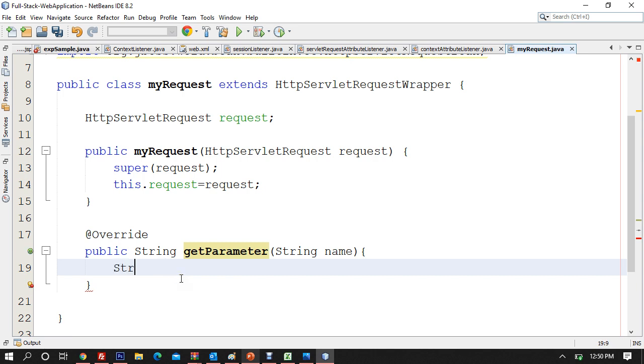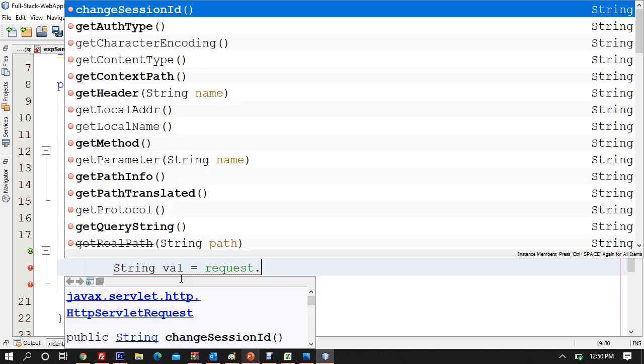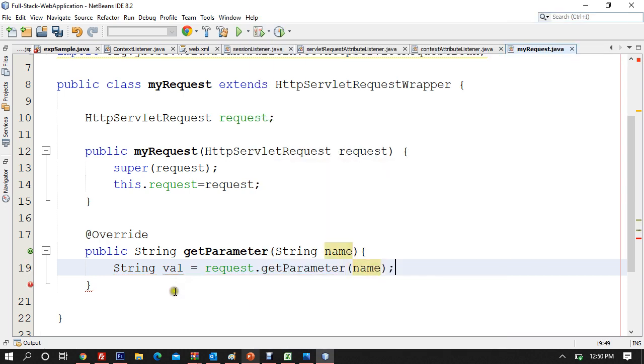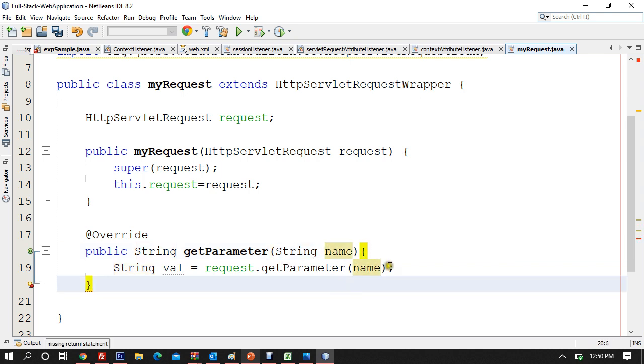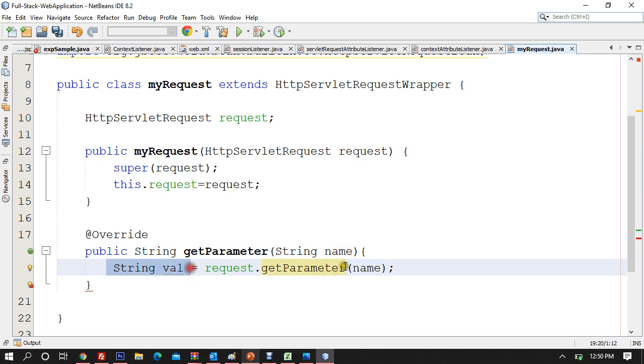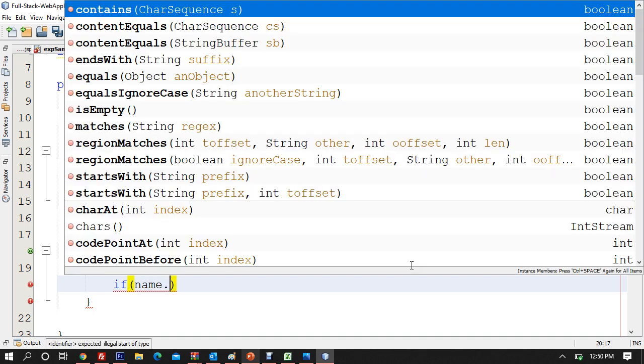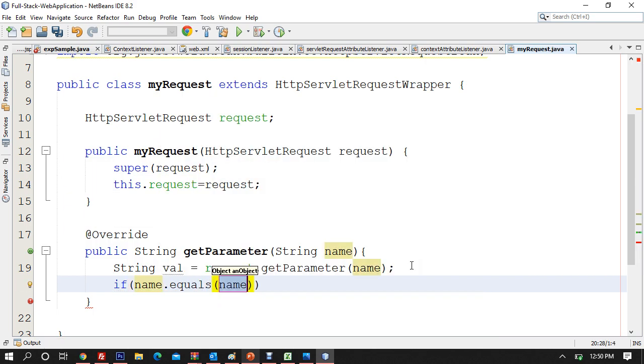For example, if I do String val is equivalent to request.getParameter(name), right, whenever you call request.getParameter, you supply one argument. We always do this. Now whenever we say request.getParameter, we supply one argument, the name of the element. So that's what we are doing. The name goes and we are saving it in a value known as String val. And I say if name.equals, let's say, if name.equals email.